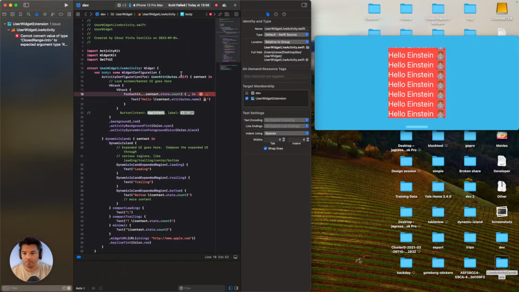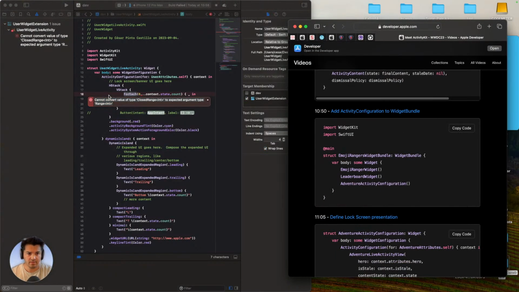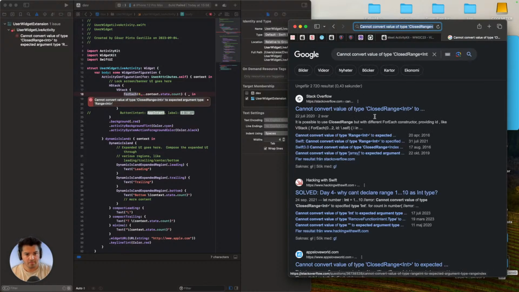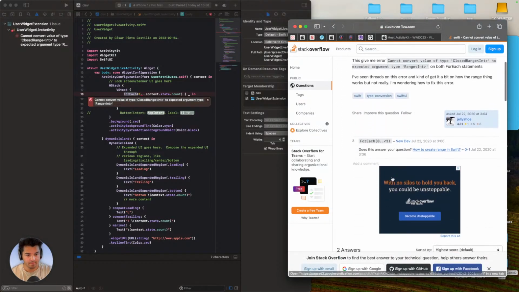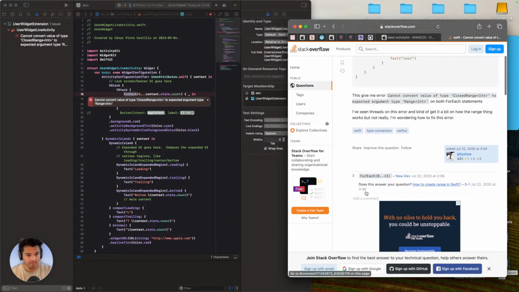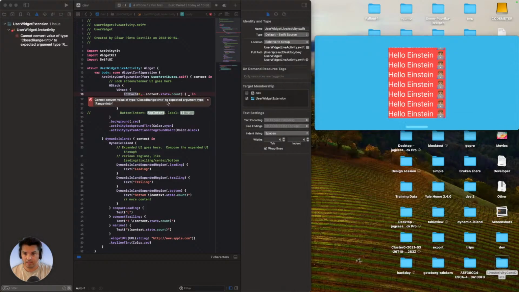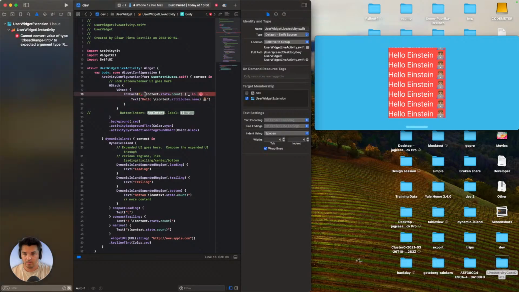Trying to think. Oh. What error do we get? Cannot convert value of closed range int to expected argument type range int. Let's Google that and see what we get. Oh, is that it? That this is a closed range. I mean, is this gonna work? Oh my god, that's so silly. Okay, sure.